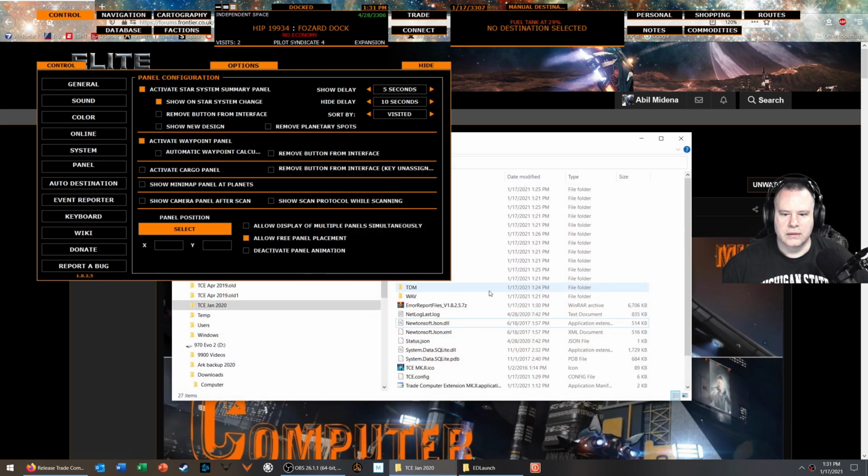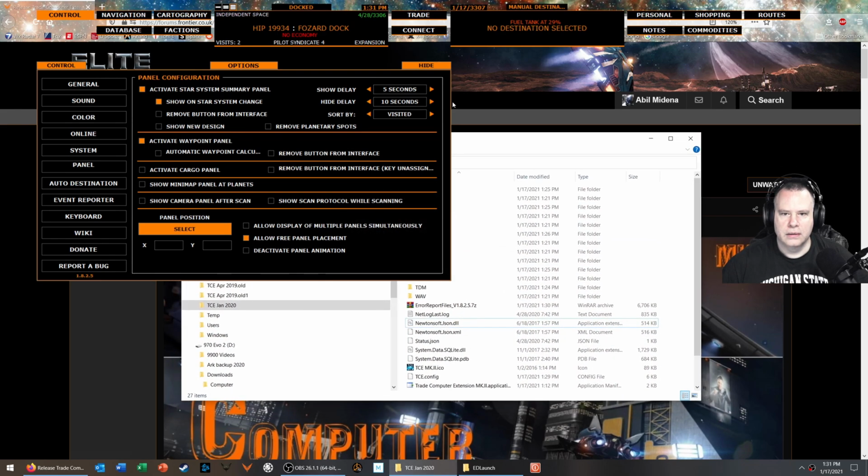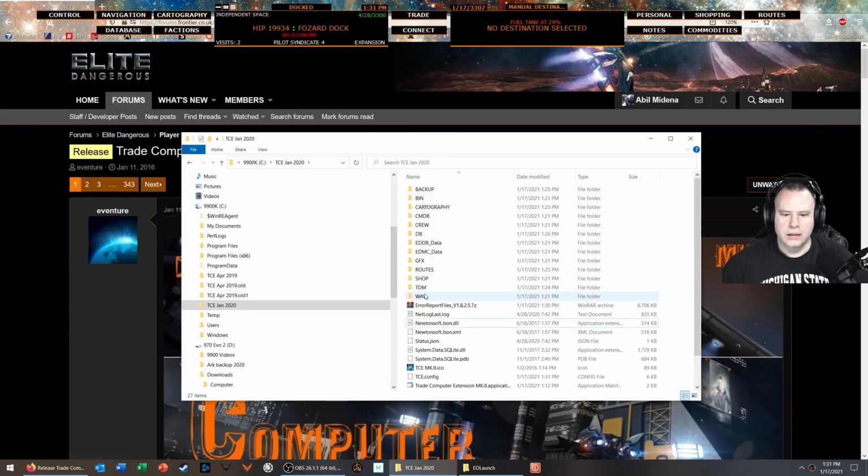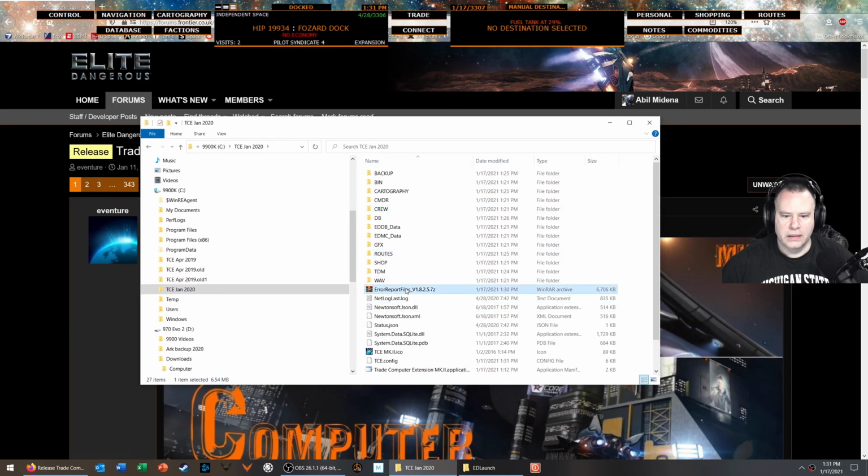So just okay this. Now when I get rid of that, you can see right here, here's the error report file. That's the 7-zip file that you want to add to an email to Eventure. So just create an email, tell them what's going on, give them a description, and then attach this 7-zip file to it. And that will give him the information that he needs to help troubleshoot whatever the issue is. If you're worried about, hey, what's in this file? What am I sending him?